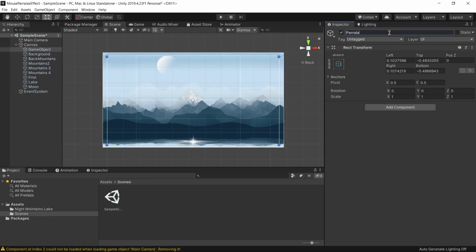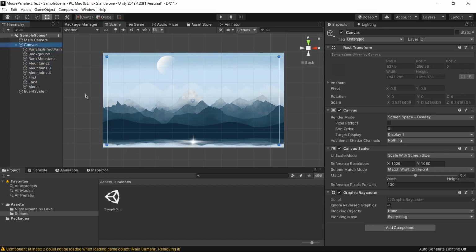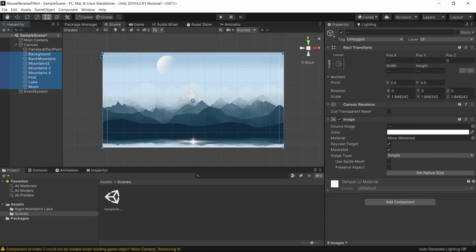Back to the main scene, paste it under the parallax effect parent. This will ensure that the screen will always be covered. Remember to tweak the positions and size to be a bit bigger than the screen.